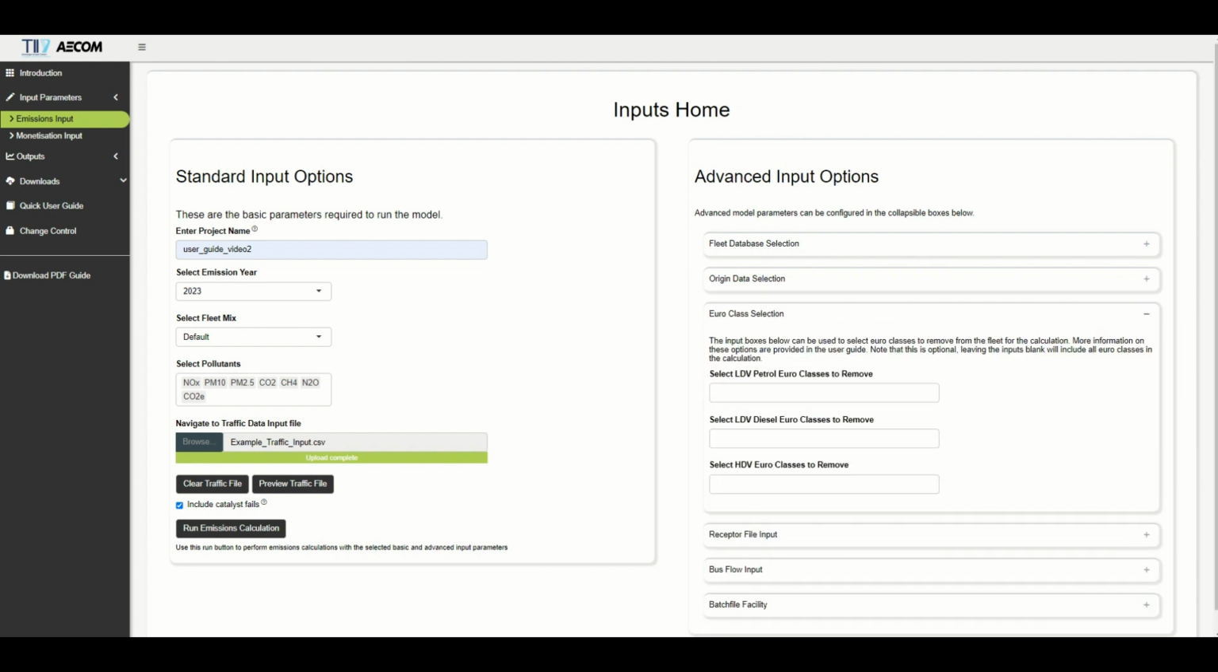The next box is the Euroclass selection. This feature allows users to remove Euro types from the tool's calculation. This may be used, for example, if a vehicle exclusion zone is required to be modelled. In practical terms, the tool removes the relevant vehicles from each fuel type and body/engine size from the fleet and reassigns them based on the remaining Euro type categories.